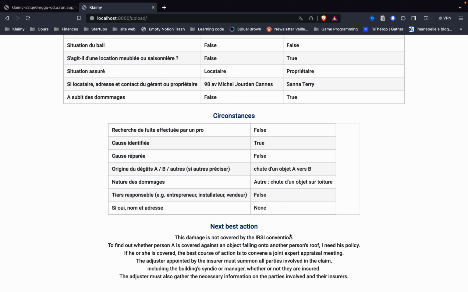So Klaimy takes into account agreements, but most of all, it adapts to the workflow and processes of the brokers and insurers. It is a hyper personalized solution for dealing with claims.